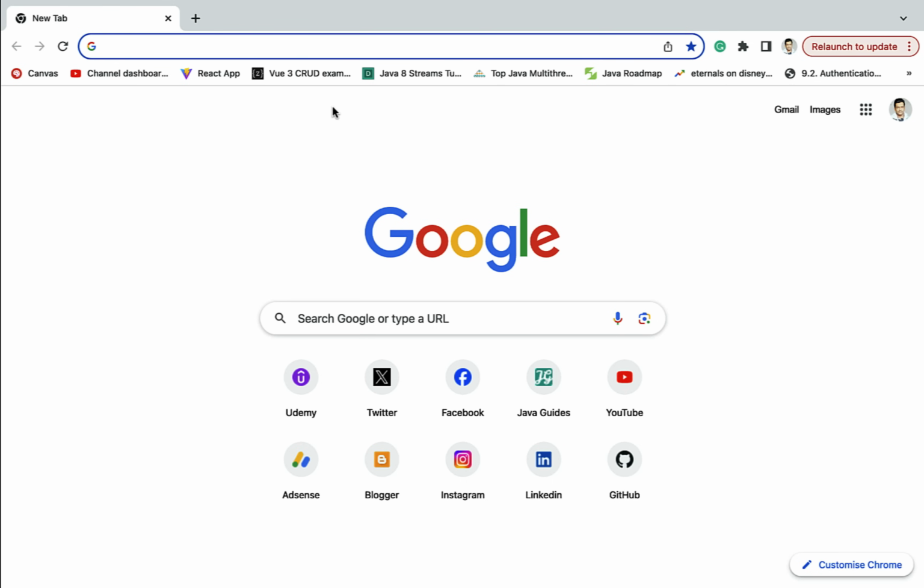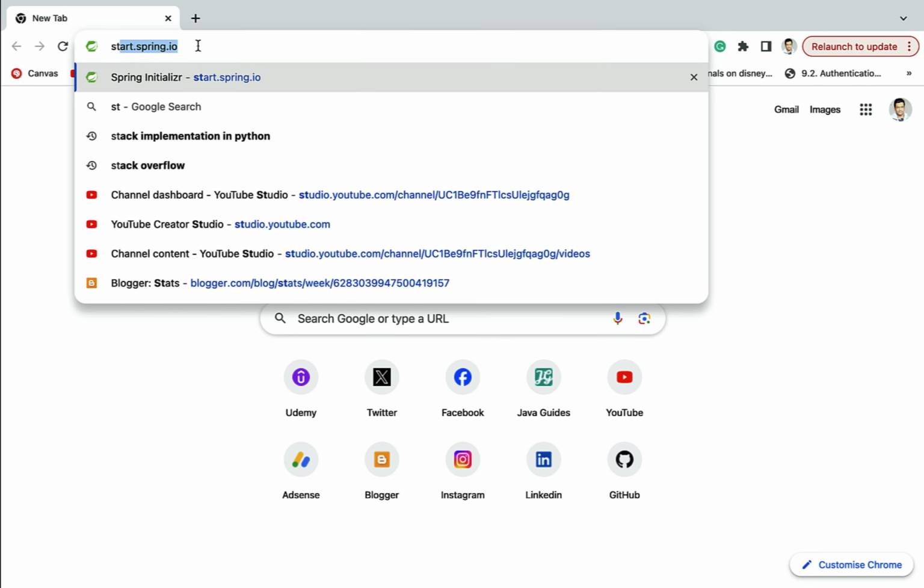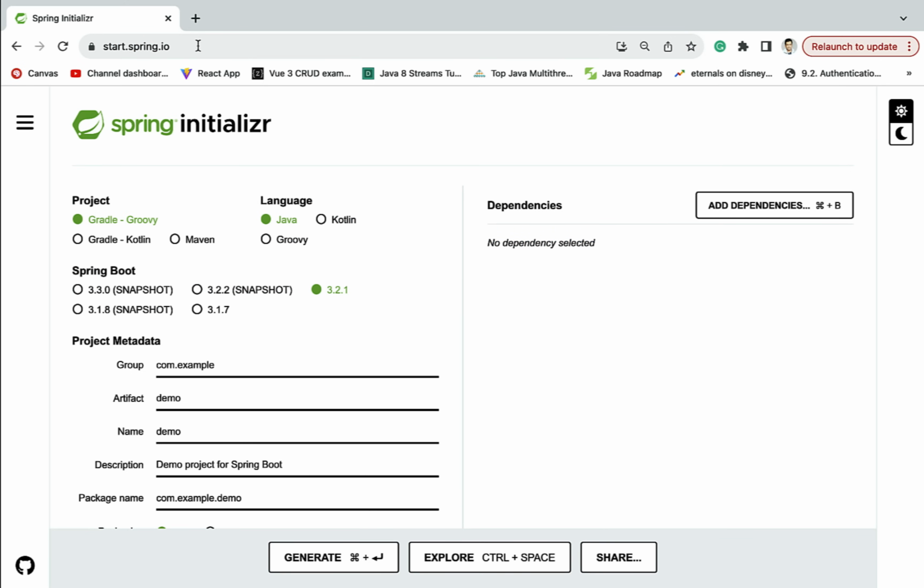Let us jump into the browser. I'm in a Chrome browser, and I open a new tab and type start.spring.io. This brings up Spring Initializr, and here select the project Maven and choose the language Java, and let us keep the stable version of Spring Boot as of now, that is 3.2.1. This is the latest and stable version of Spring Boot as of now.